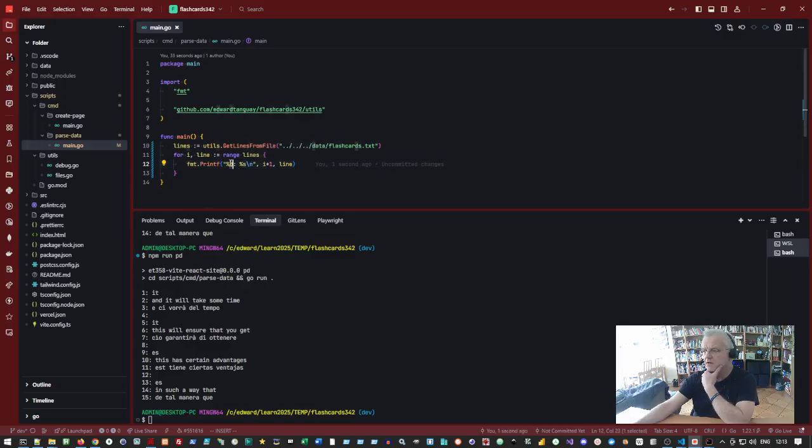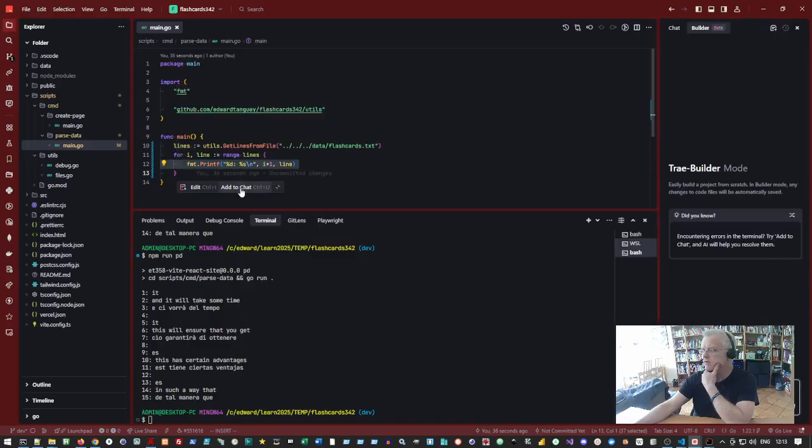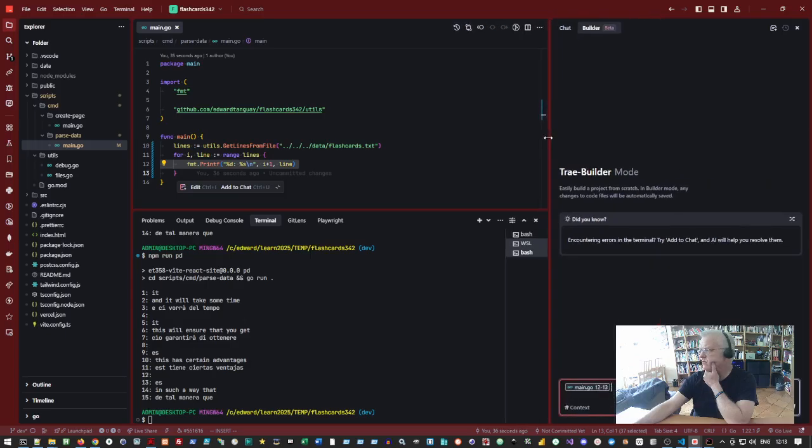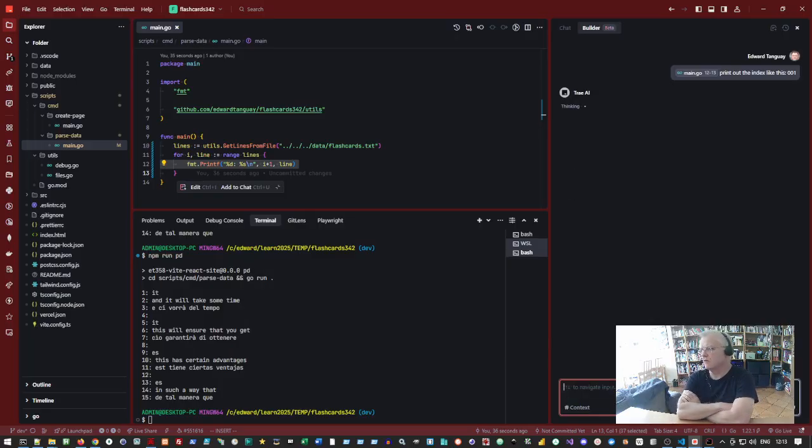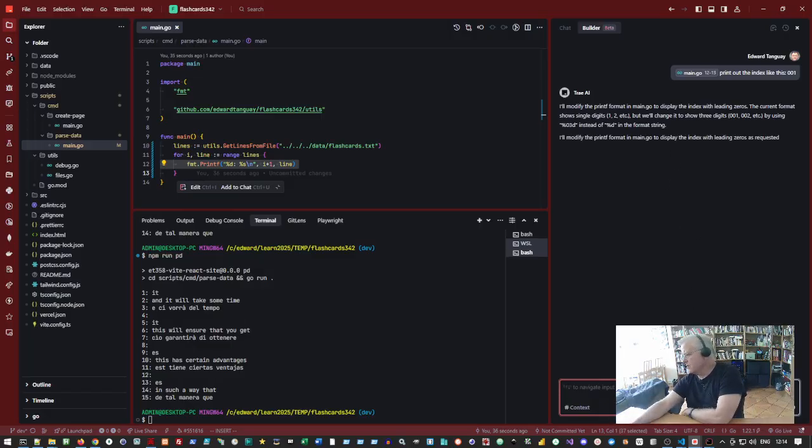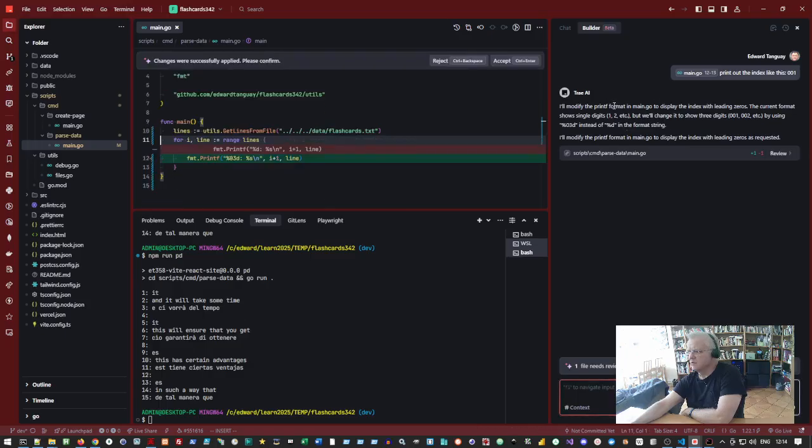So select this, add to chat. It goes into the builder, and then just say print out the index like this, 001. Enter. So AI can take care of this kind of stuff for you if you don't know how. I usually keep it on DeepSeek because it will tell me its thoughts, which is very nice. I'll modify the print, you know, so you get into the mind of somebody who knows Go, and it's just a perfect way to learn.